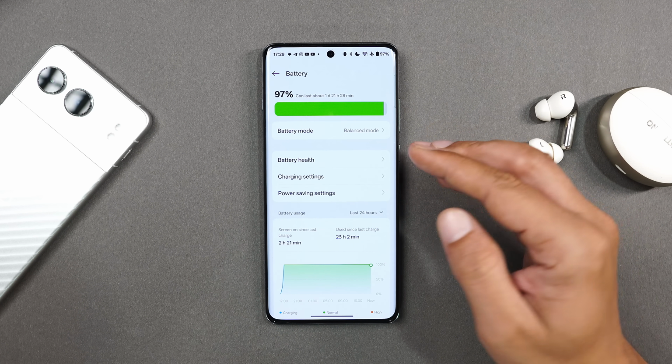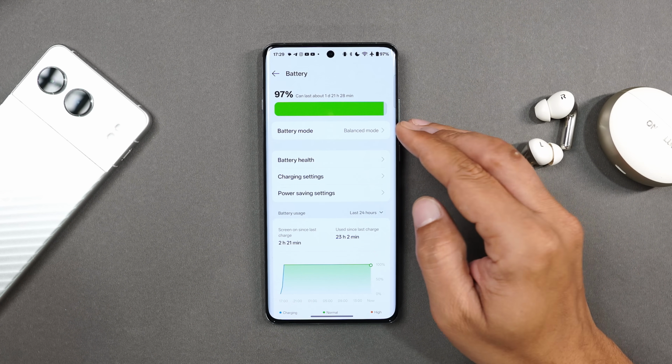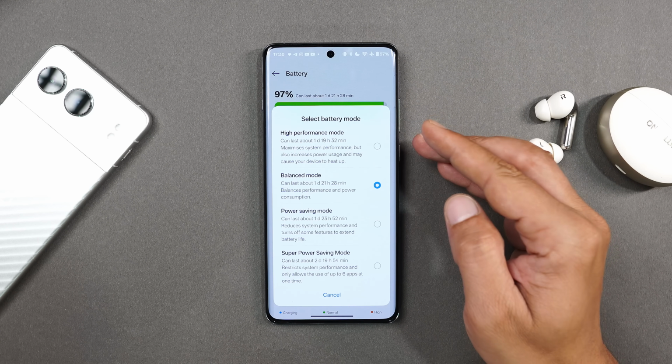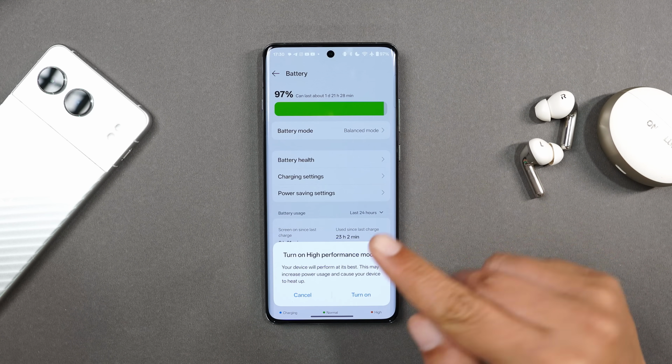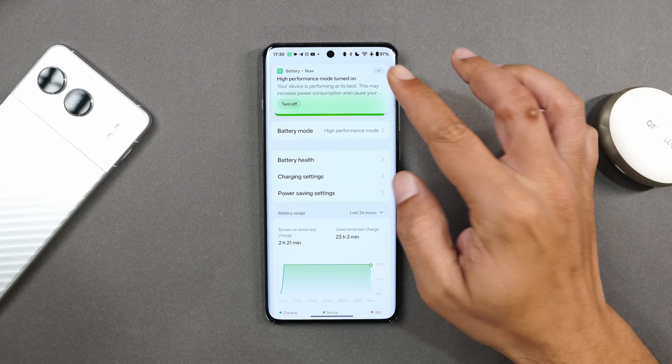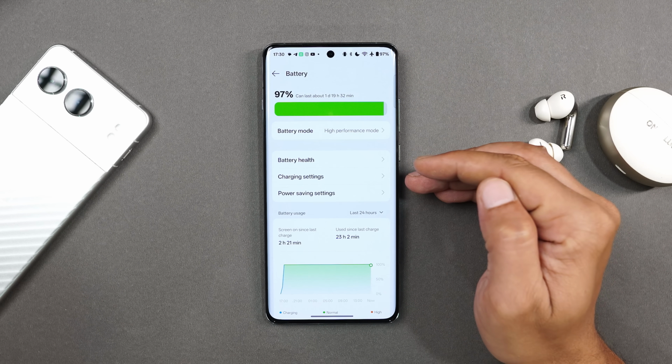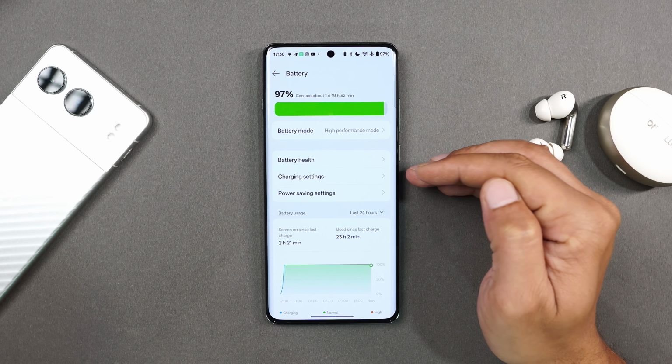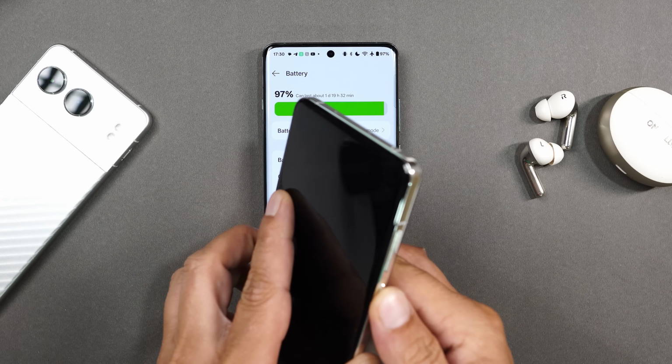And talking about gaming, if you're the one who plays a lot of games, during a gaming session, you can enable the high performance mode. But also one thing you need to remember, with the high performance mode, your device will heat up, but there's one feature which is yet to be added on OnePlus 12. They have recently added it on OnePlus 13, called bypass charging.